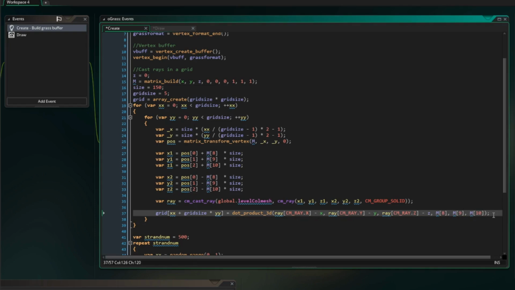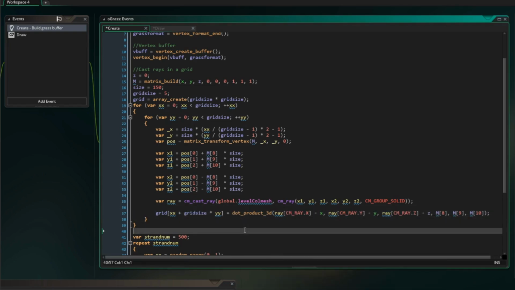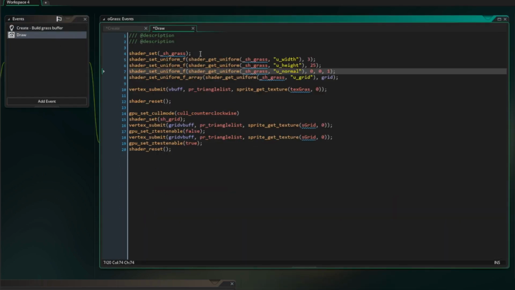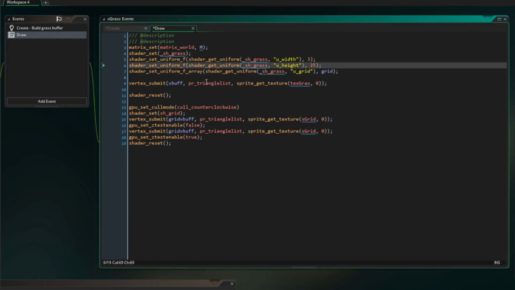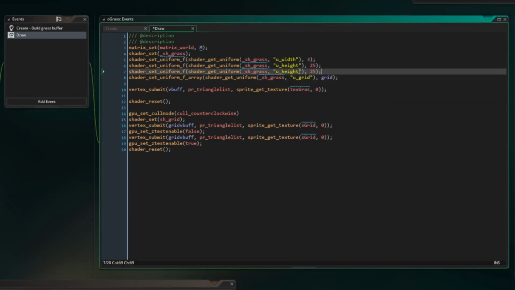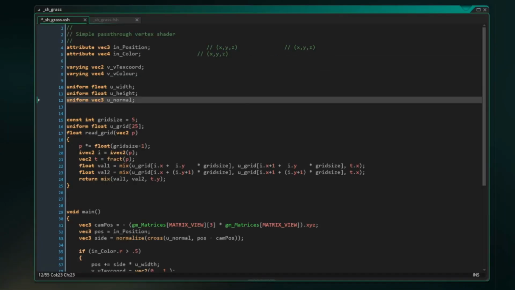I need to send the cluster matrix to the shader somehow. Here I can make use of the world matrix, which GameMaker always passes to the shader anyway. As I mentioned, the matrix contains the up vector of the cluster, so I can also remove this uniform. I still need to pass the size of the cluster though, so that I can reconstruct the world space coordinates of the grass strand in the shader.